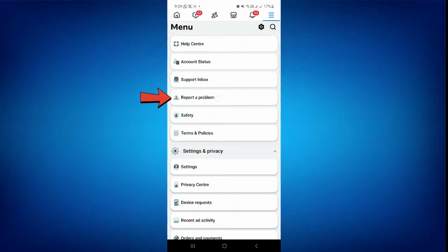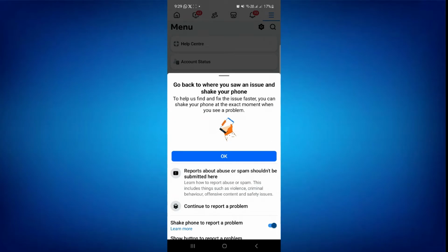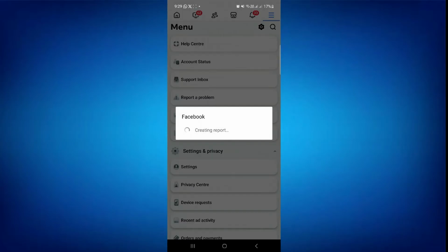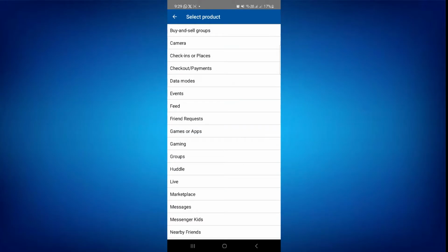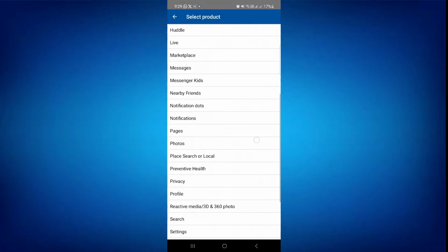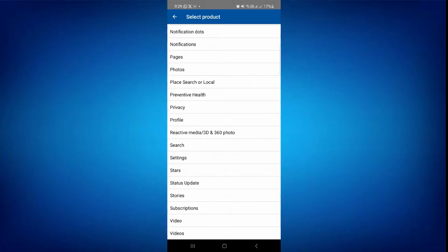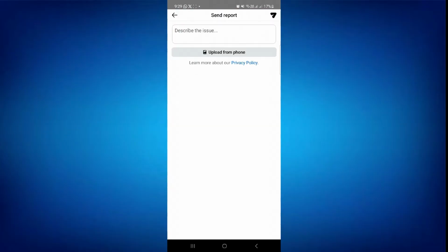Now, select Report a Problem from this menu, and then tap on Continue to Report a Problem. After that, tap on Include and here select Settings as Reason from the given options. After that, a support section will open up.